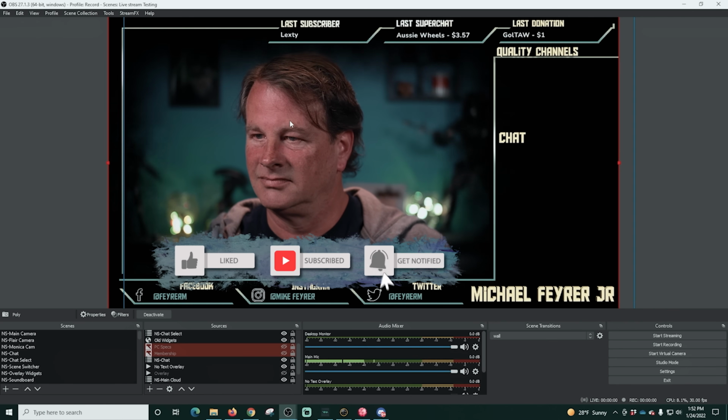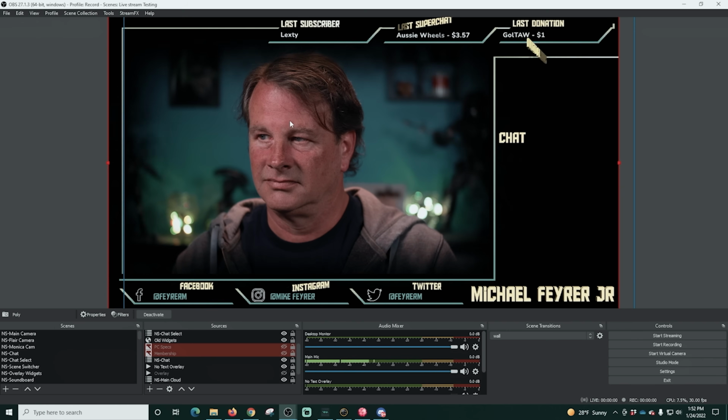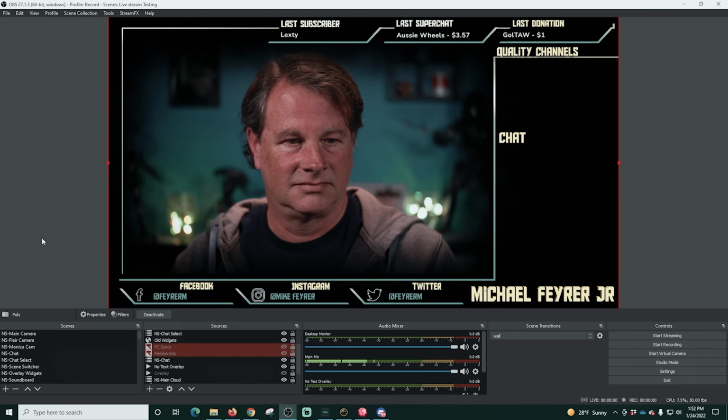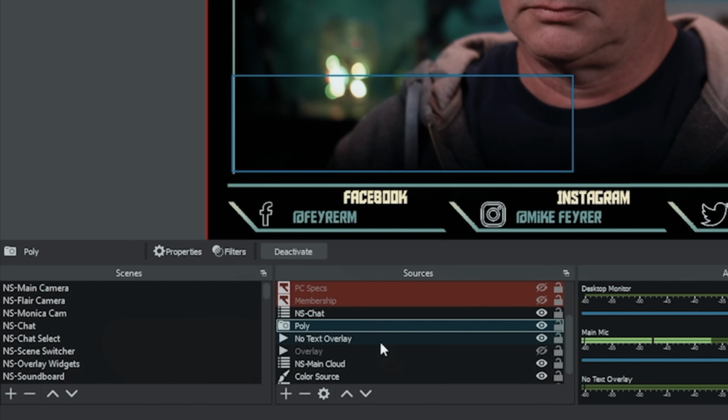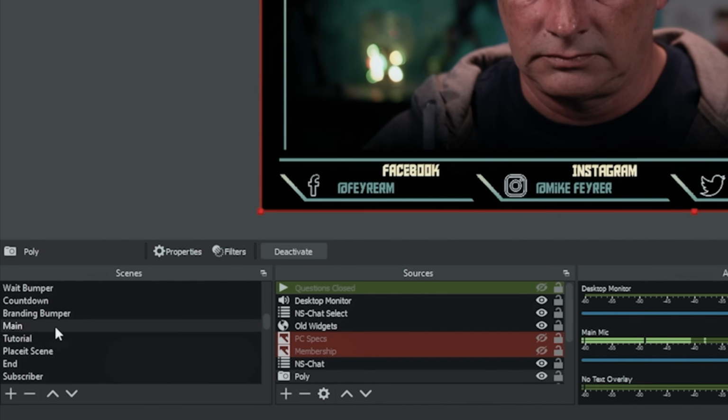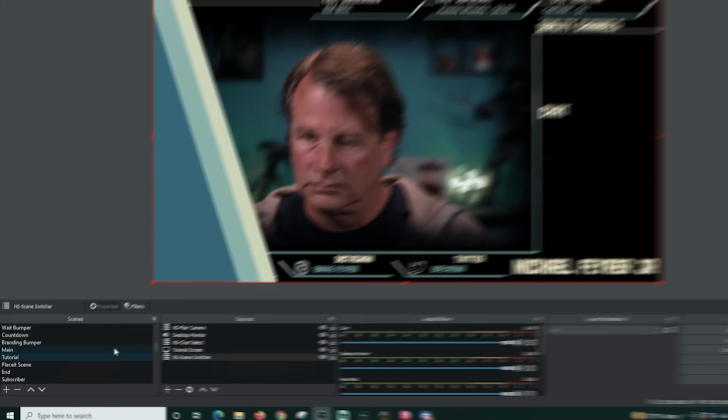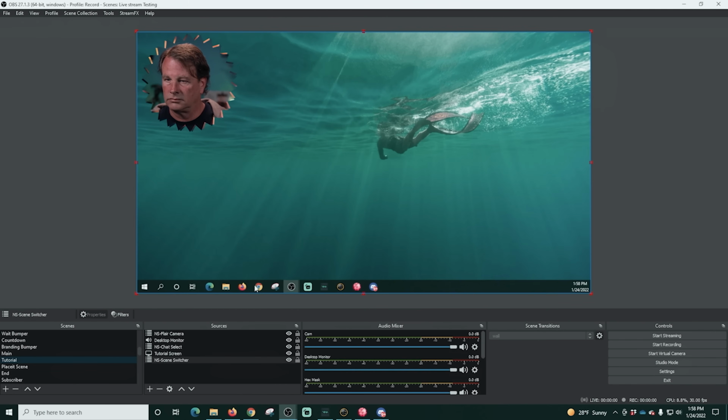But I know what you're saying. How could you do this on multiple scenes? Because you're not gonna have the same text layout on every scene, right? We'll drag our overlay down a little bit in the scene, and then I'm gonna flip over to my tutorial scene. And you can see there is no text here just yet.